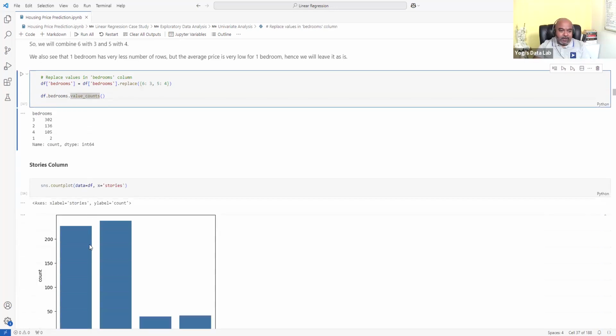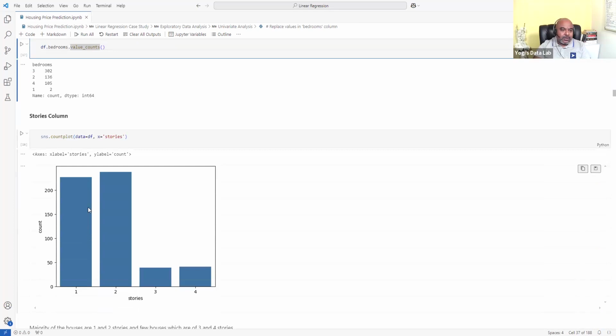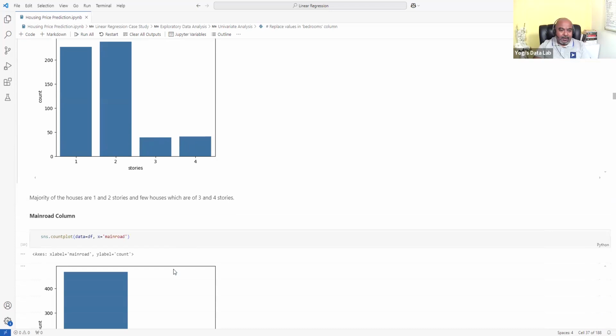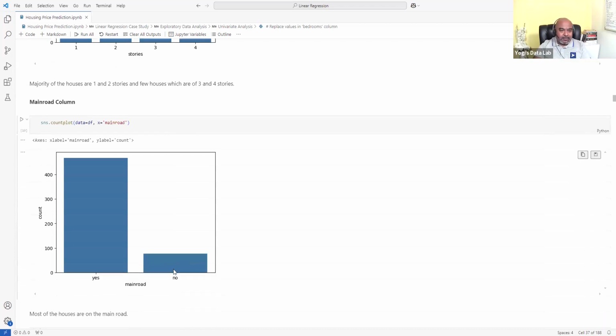Let's look at the stories column, which is the number of floors. When you look into the stories column, you see that most of them are 1 story or 2 stories. 3 and 4 are less, but they are still some values. So we'll leave them as they are. Main road, let's look at main road. When I look at the count plot of main road, it shows that most of the properties are on the main road. Very few properties are not on the main road.